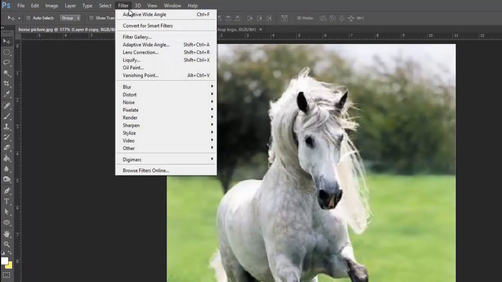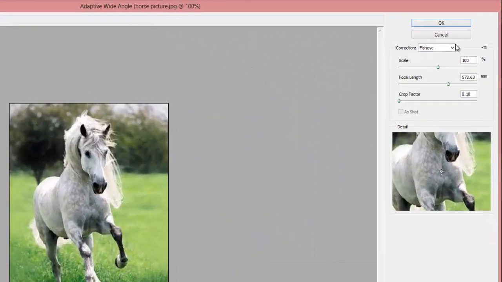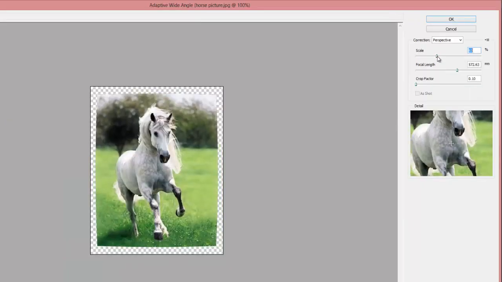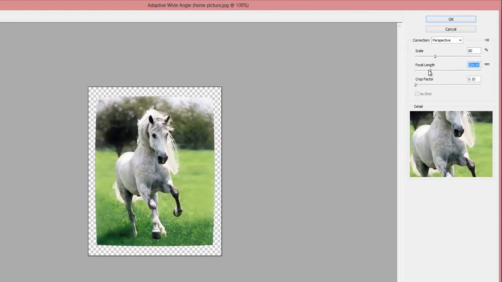First thing you need to do is go up to Filter, Adaptive Wide Angle, and it brings up a window. There's some various options here. We'll go on to perspective, and then we want to start to create this globe. So the first thing we'll do is change this scale slider and put it down to 80. That gives the globe room to fit inside. Focal length, we're going to reduce down to around 30.